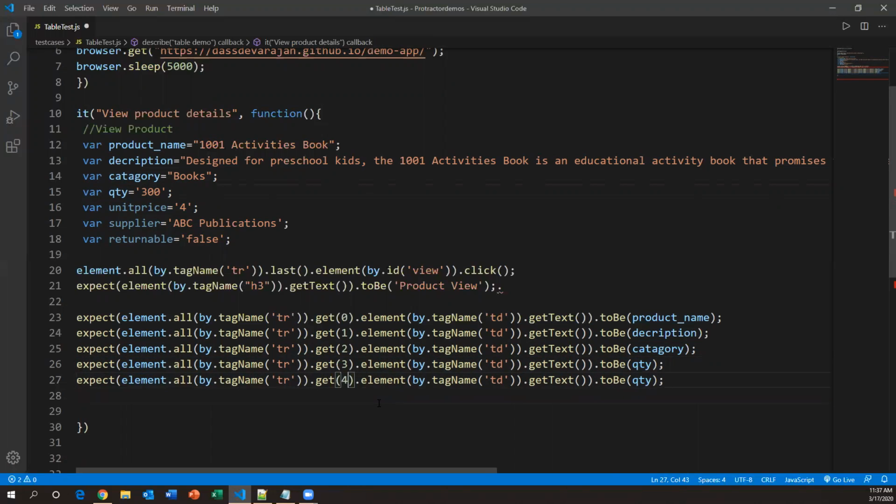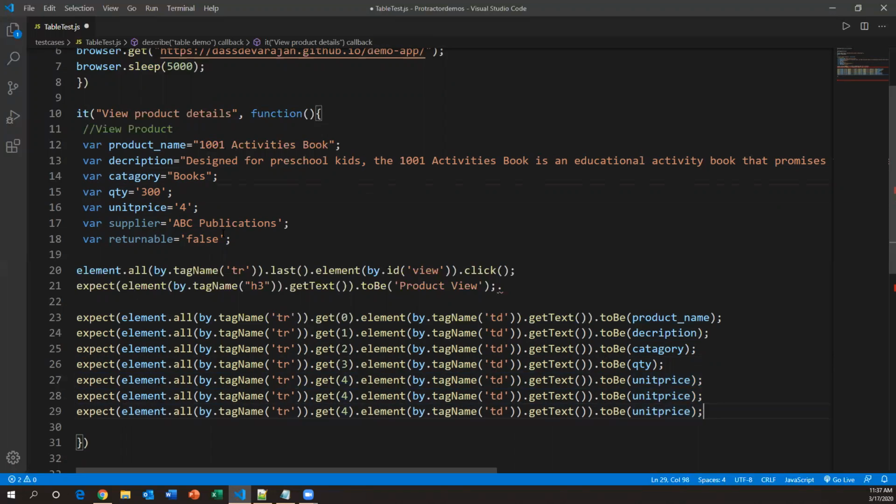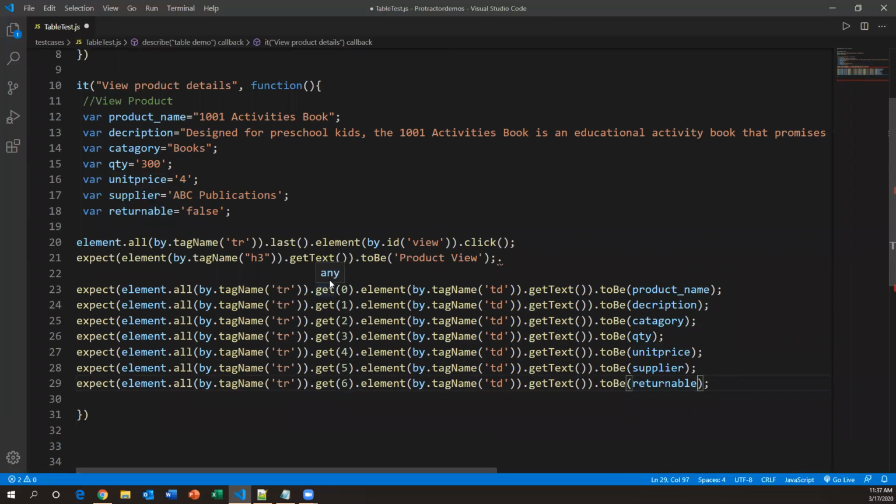So here the fourth one, because here it is the fourth row, TD get text, and to be, after quantity, unit price also we need to verify. Then after unit price, supplier and returnable. So here this is 5, fifth row, and sixth row. Here we are expecting supplier, and we are expecting returnable. That's it. So for every field in a table, we have verified.